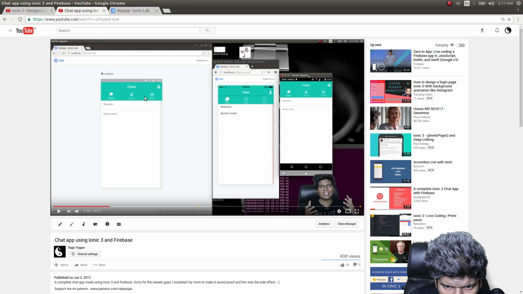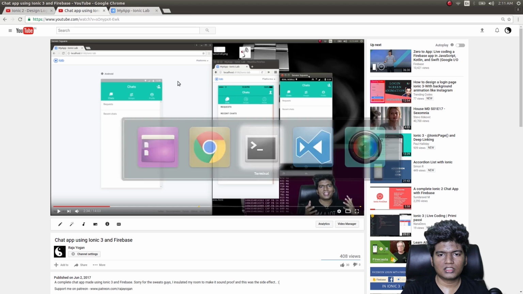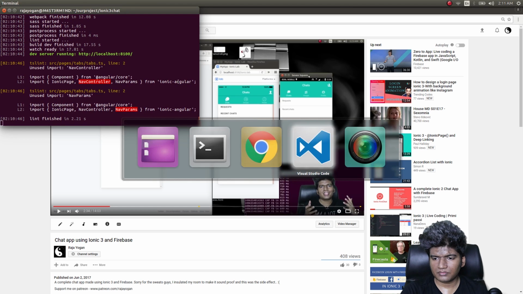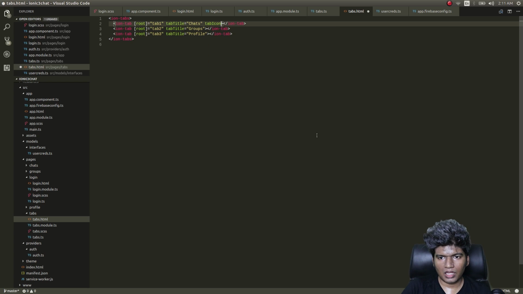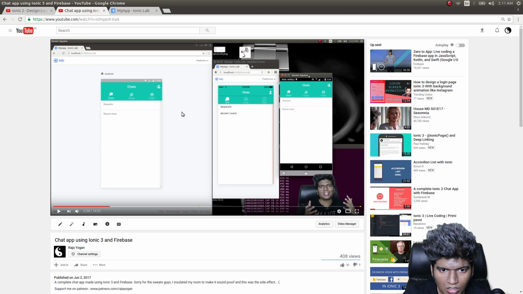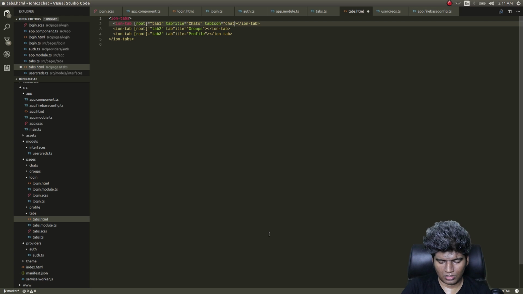Now if you notice, in our application we had small icons as well, and the tabs were placed at the top of the page. So let's do the same for this as well. In that case, we need to include an icon here. Tab icon equal to, for chats, the chat bubbles icon.